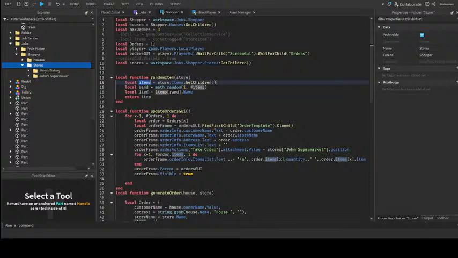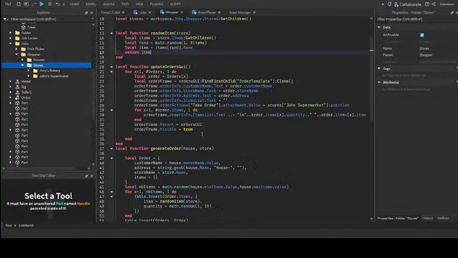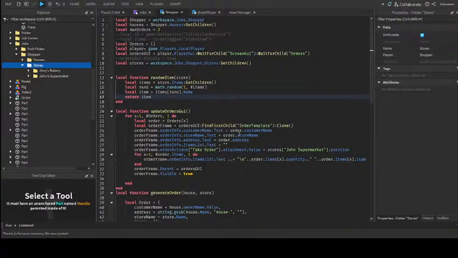Now random, random now will be between one and the number of items. Yep, it's fine now. An item will be a random item out of these, and then we're gonna return this item. So this has been fixed. Let's see what our errors are.